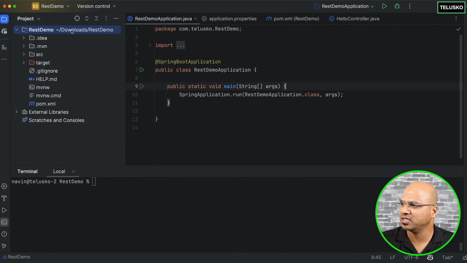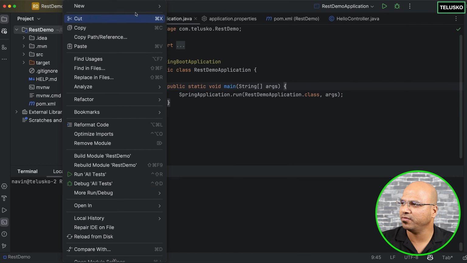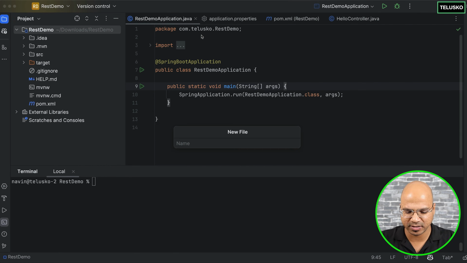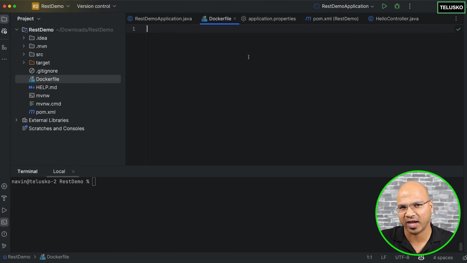So I will just minimize everything. You just have to create one file which is called a Dockerfile. So you have to click create a Dockerfile. Now this IDE already has a Docker plugin installed. So if you have a Docker plugin installed, you will get this Dockerfile option. Otherwise, you can click on normal file and say Dockerfile, and that's it. You just got a Dockerfile.